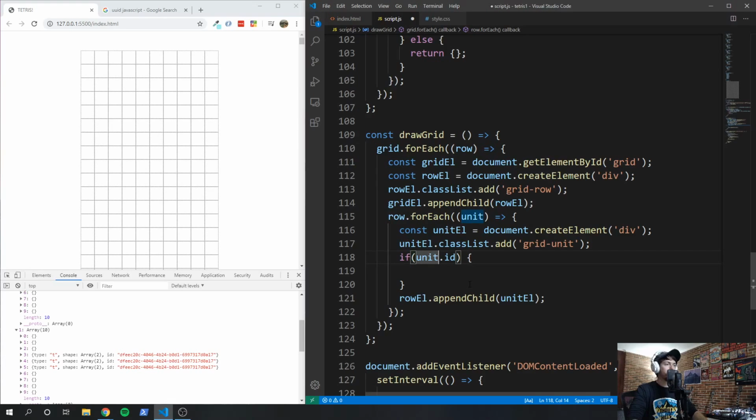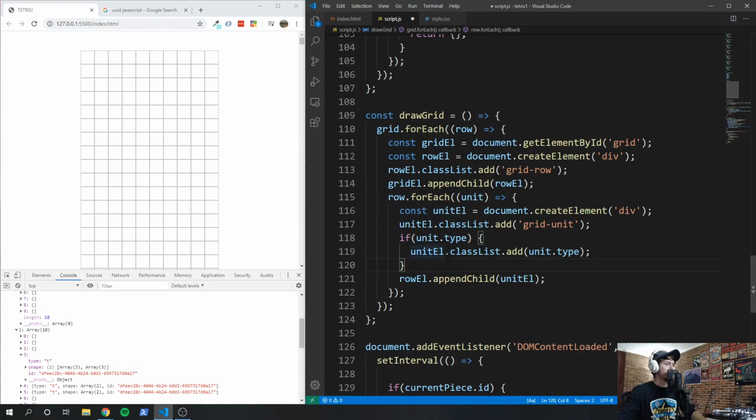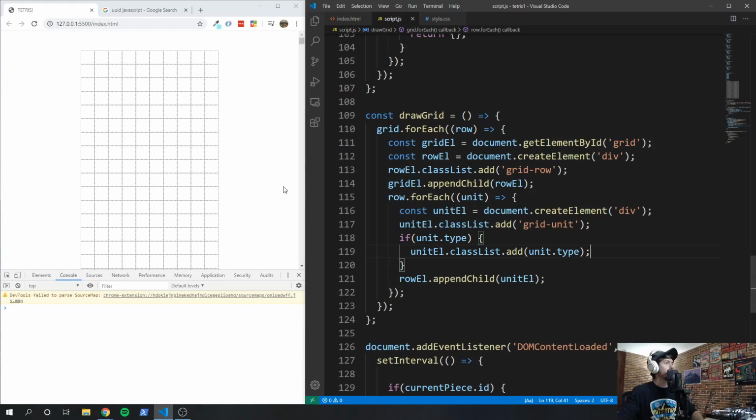Let's actually go by type. It doesn't matter. Then let's say unit element dot class list dot add, and let's give it unit dot type, because unit dot type is like T or O, which is the class name here. Save. Come on, work. That is beautiful. If I refresh it, we get a different piece. Oh man, that is nice.